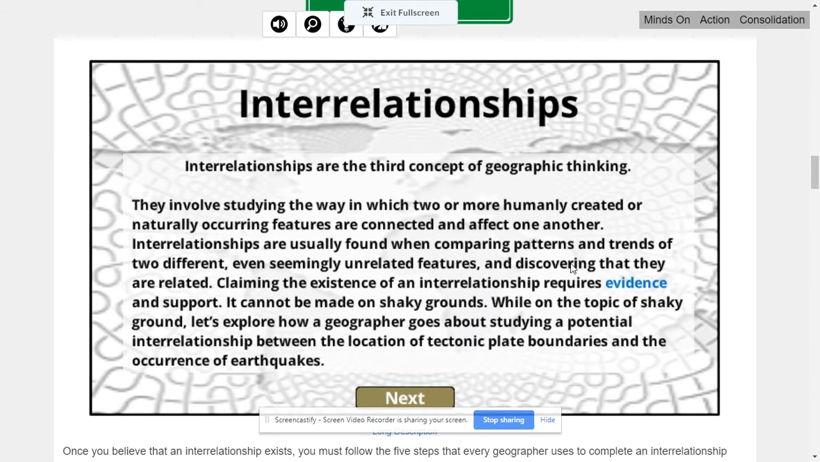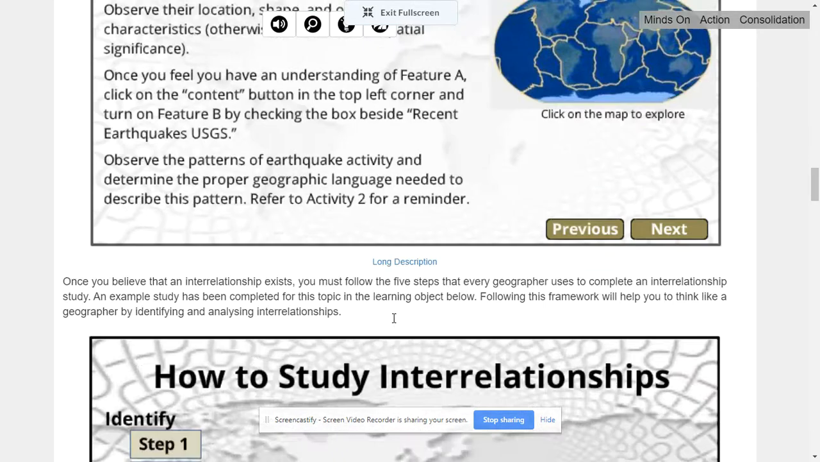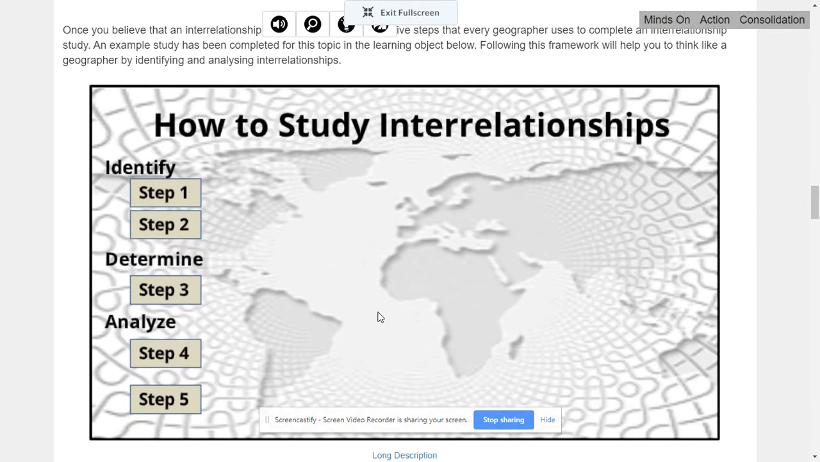So here's a slideshow, what do they call them? We'll call it a slideshow about interrelationships. When we move through this, it's going to give you some examples, and this is all clickable, about different kinds of interrelationships. Now, we get down to this 5-step interrelationship study.